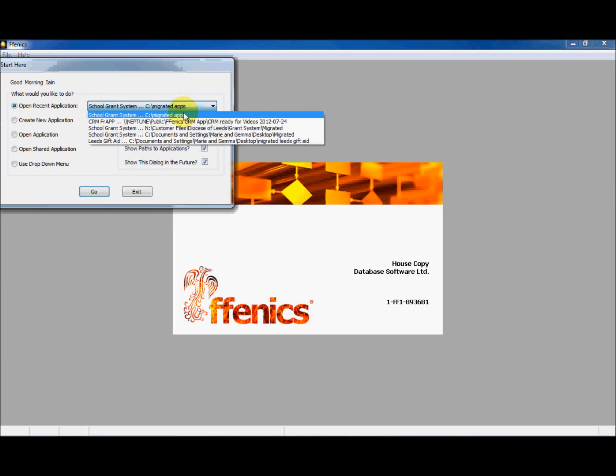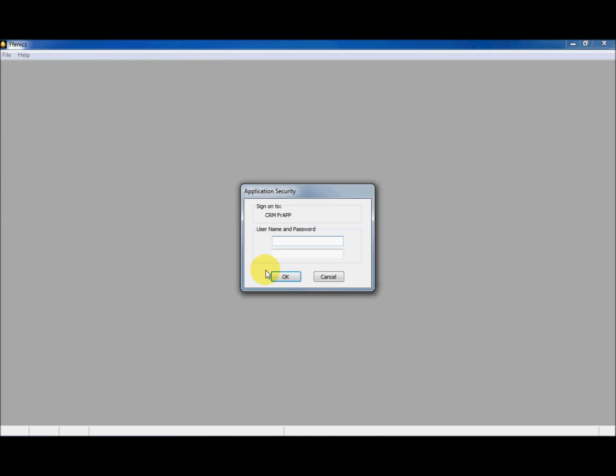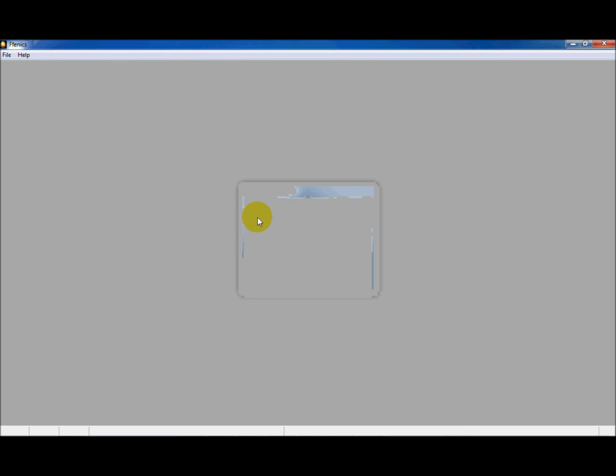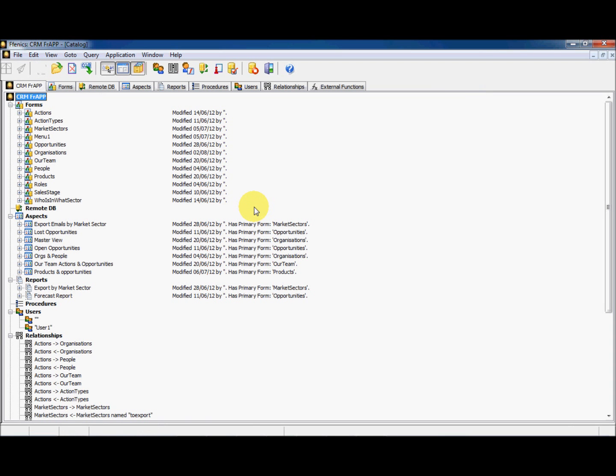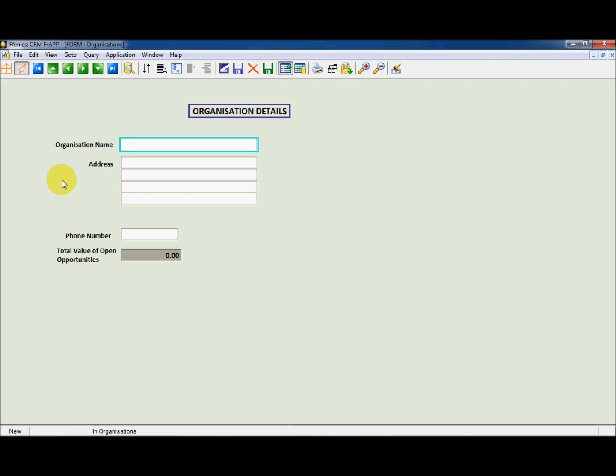Hi, and welcome to this short video which will show you how quick and easy it is to add a new field into Ffenics. You should already be signed into the familiarization application in the Catalog menu. OK, we're now going to open the form Organizations by either double-clicking on it or single-clicking and pressing Return.